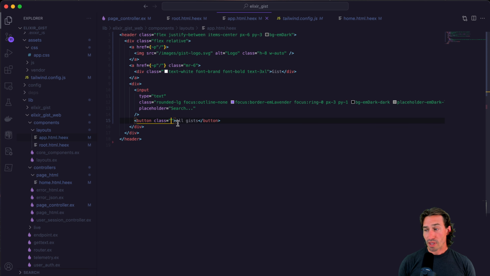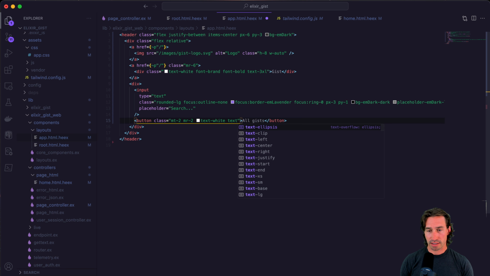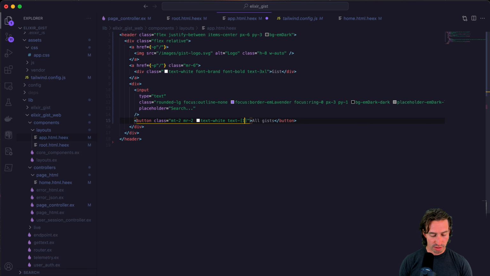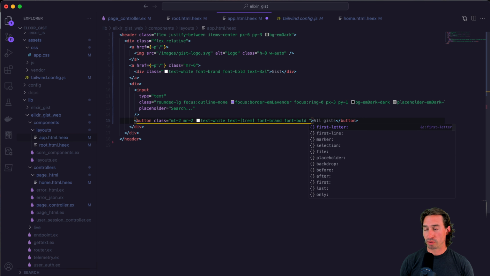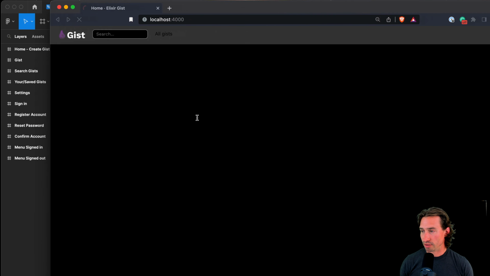And we can do, all right, so now in the class, let's go ahead and we're going to just add some margin to the top of 2 units, margin to the right of 2 units. And we want our text to be white and our text size, in this case, small, or I kind of just was going off. So I wanted it to look as close to the designs as possible. And so we just have to do 1 rem here inside of square brackets. And then our font is our brand font. And we want this to be bold. So font dash bold. Let's go ahead and save that and take a look.